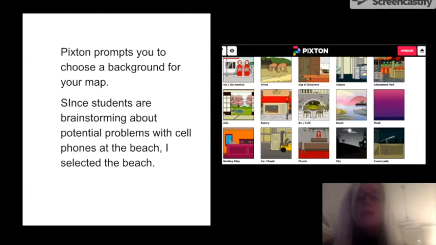The students selected the one that would have to do with the beach. The reason why we would have them select that is because my students were brainstorming about potential problems with cell phones at the beach. So that's why I would have them select that. And then, after they brainstormed potential problems for the beach, I wanted them to come up with some ideas, and then we were going to fix that problem by creating different devices to fix it.